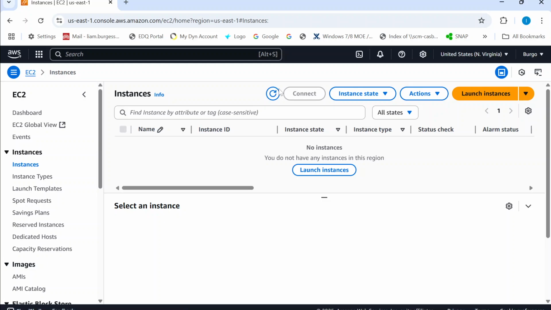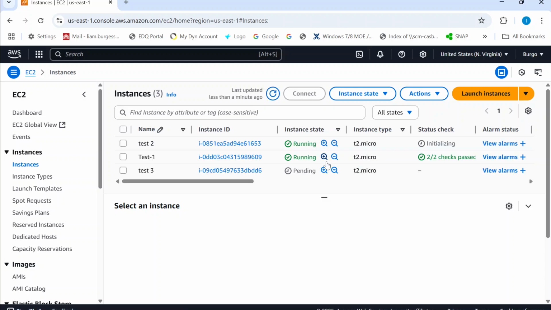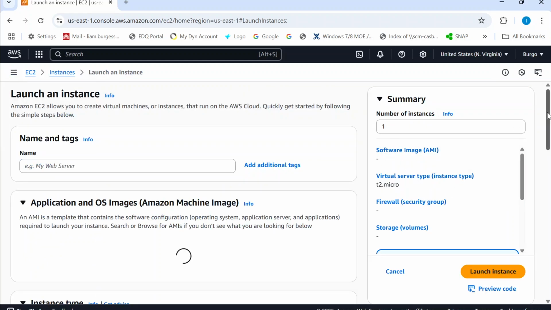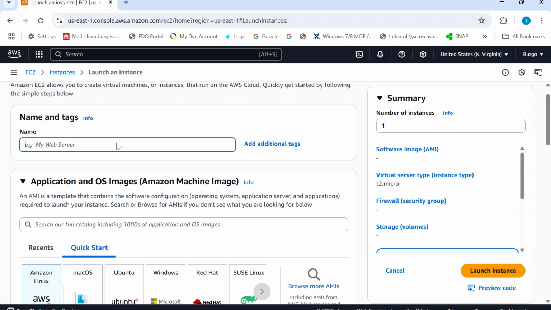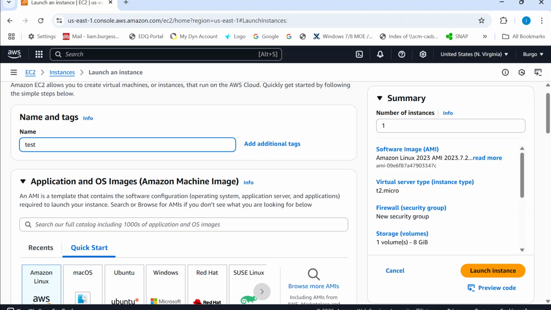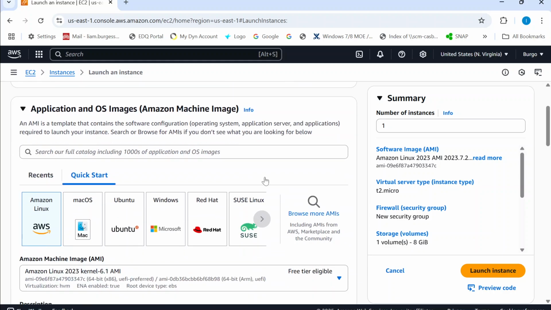So that should be there. I'd be surprised. There you go, 3 instances. Some of them are still starting up or initializing. Test 4. Another Ubuntu server default.